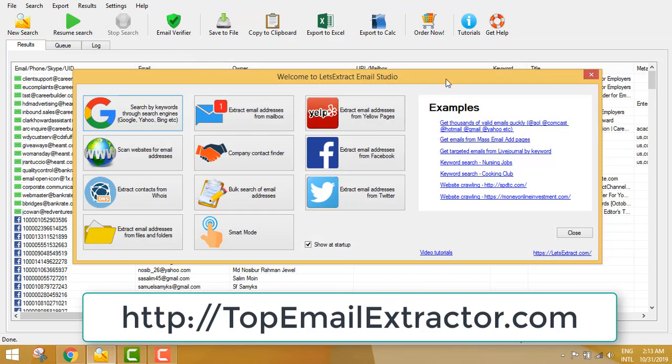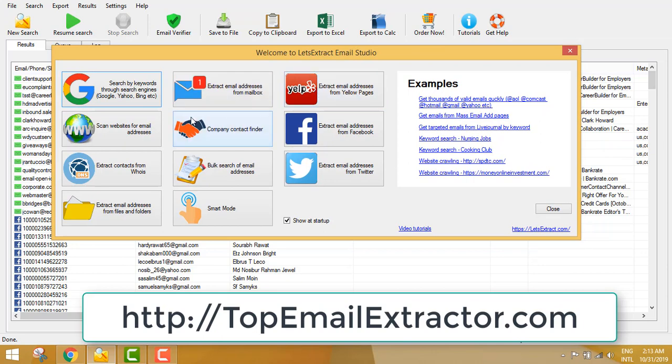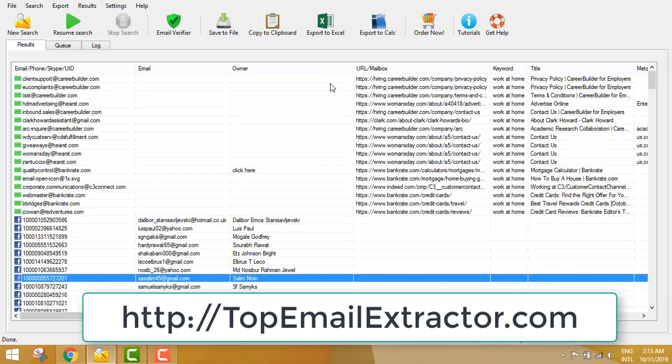So this software also has other features like Yelp extractor, company contact finder, scan website for email addresses, extract contact from movies, etc. etc. If you are confused as to which edition to buy, there are tons of editions. Sorry, actually it's not edition.